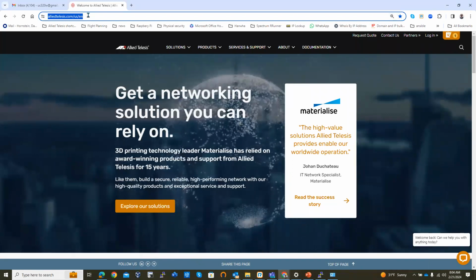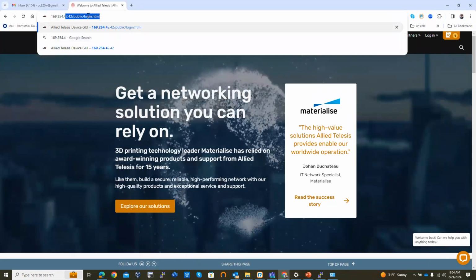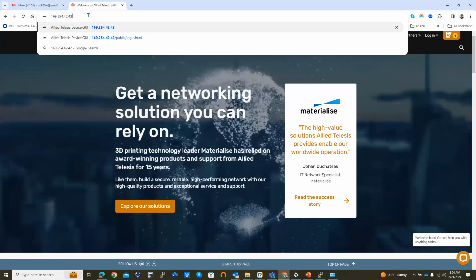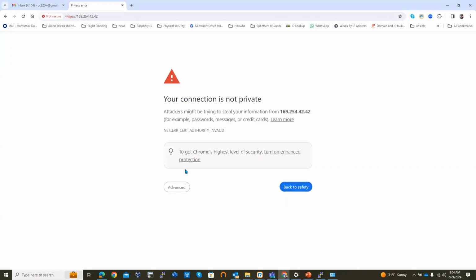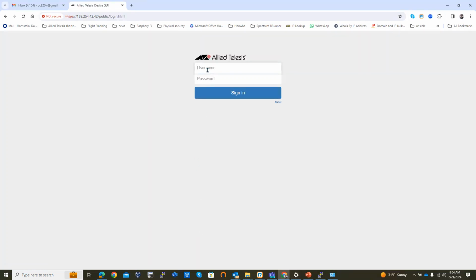So let me go to the switch now, 169.254.42.42. And you can see I've done this before. And here we go. The GUI comes up. I log in as manager, and the password is friend. But for security reasons, we don't show you the password. And that is the IP address of the switch at the moment.